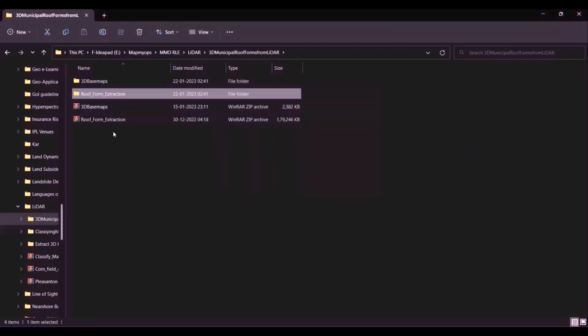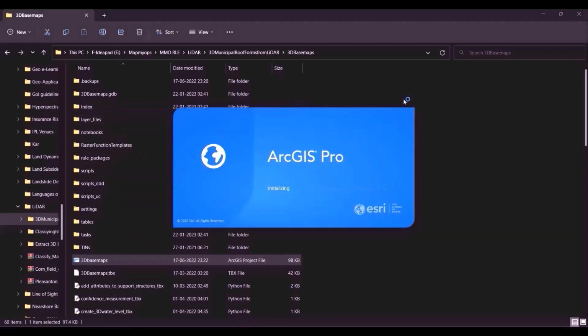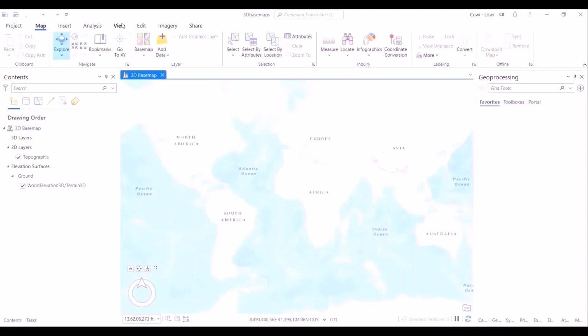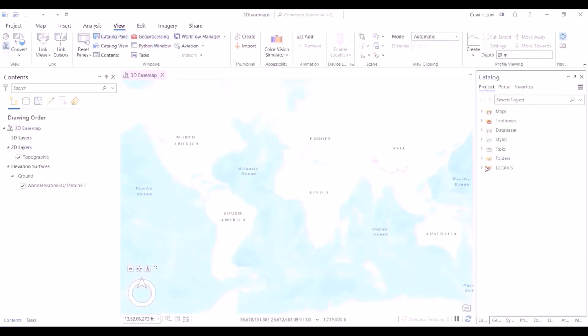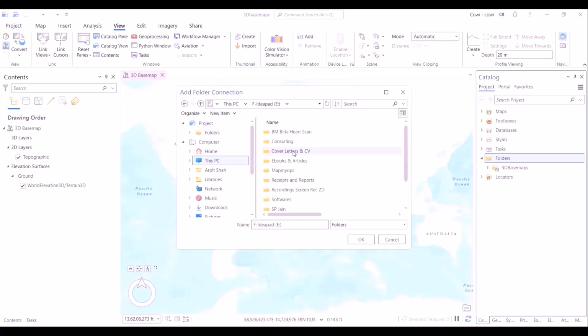There are two folders, one pertaining to the 3D base map and the second one containing the building related dataset, LiDAR dataset that is. So once we open the 3D base map on ArcGIS Pro, we will add that particular folder containing the LiDAR data as a folder connection in the software so as to enable us to access the particular LiDAR dataset.